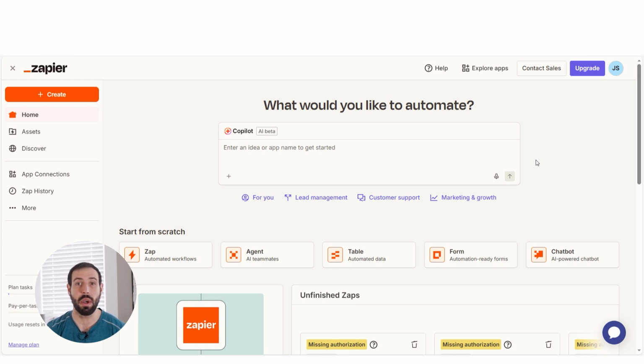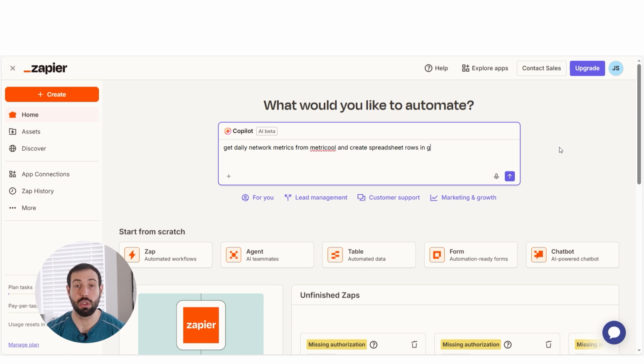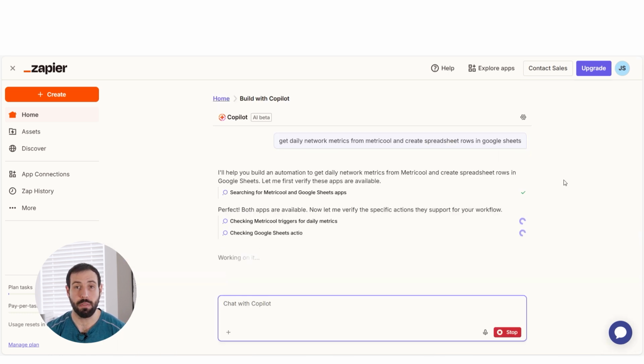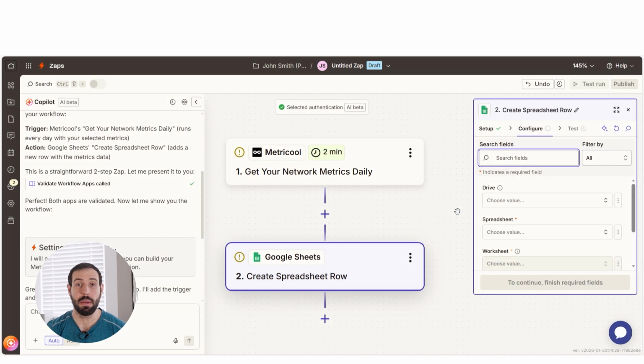With Zapier's no-code app builder, I can create my Zap from scratch, or with Zapier's new AI Copilot, I can just describe what I want. I could say something like, get daily network metrics from Metricool and create spreadsheet rows in Google Sheets, and it'll build the workflow for me. My Zap will then be created.